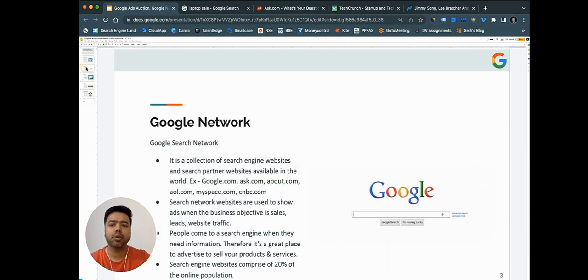Now in this, what we also get to see is the Google network. As you understand, Google is a big search engine, because of which there are millions of websites it is able to crawl. These millions of websites are linked to each other, and that forms the Google network. So the Google network currently has a collection of more than, you can say, 5 million plus websites, and this has been broken down into two parts. There is a search network and then there is a display network.